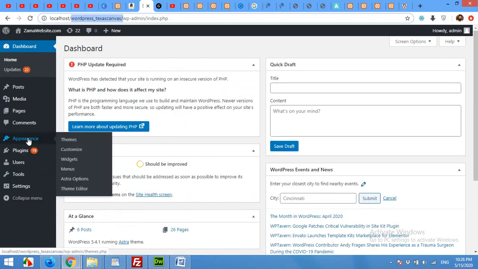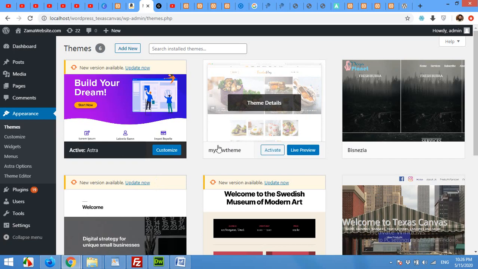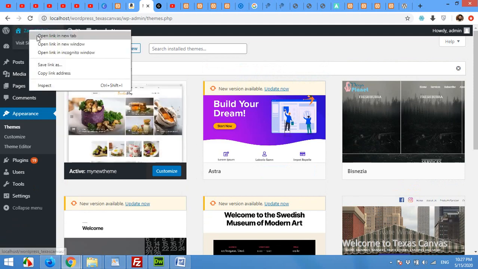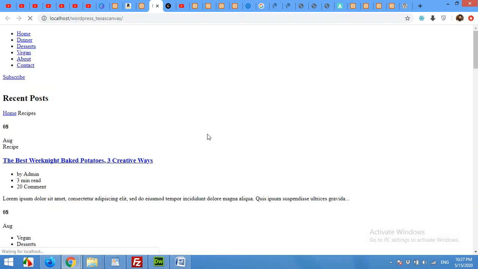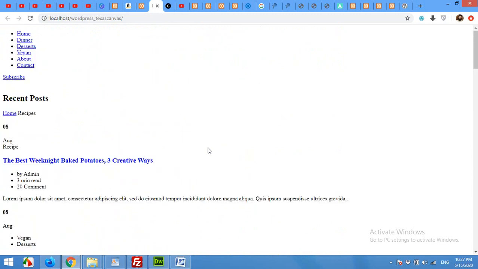Come to your admin dashboard, Appearance and Themes section. Now you can see here is our theme with the screenshot and with the name my new theme. If you try to activate this theme, then it will be activated, but if you come to your front end, then all the things will be messed up like this. Now let me explain what is happening here.